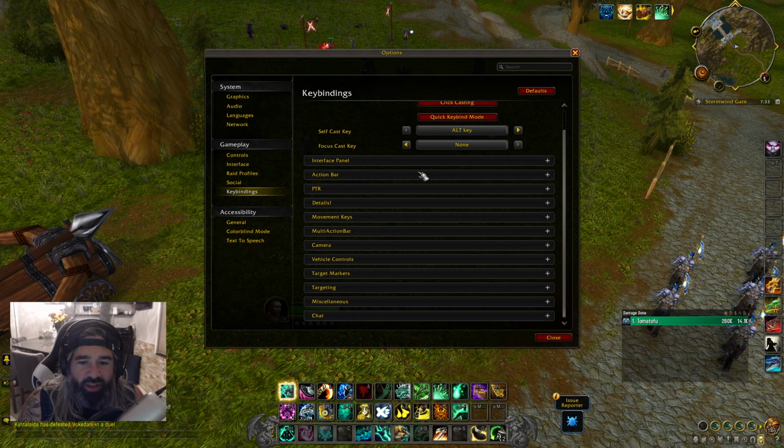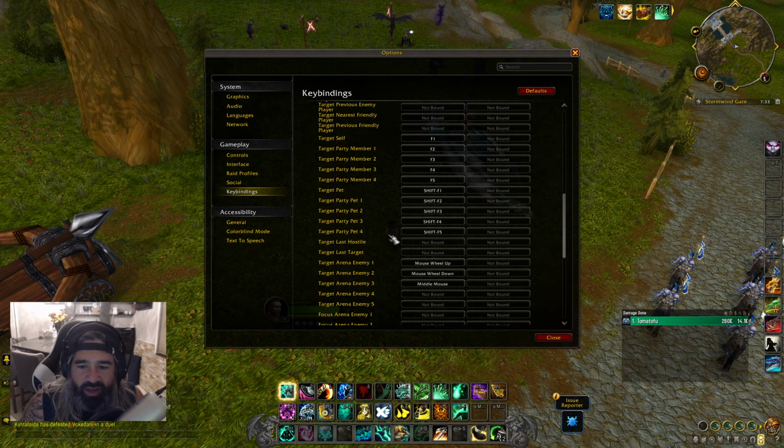I don't like the order that it's in here, but at the end of the day, it's not too difficult. I wish the action bars were together, right? So you have your main action bar, then your multi-action bar down here, and then your targeting is down here.